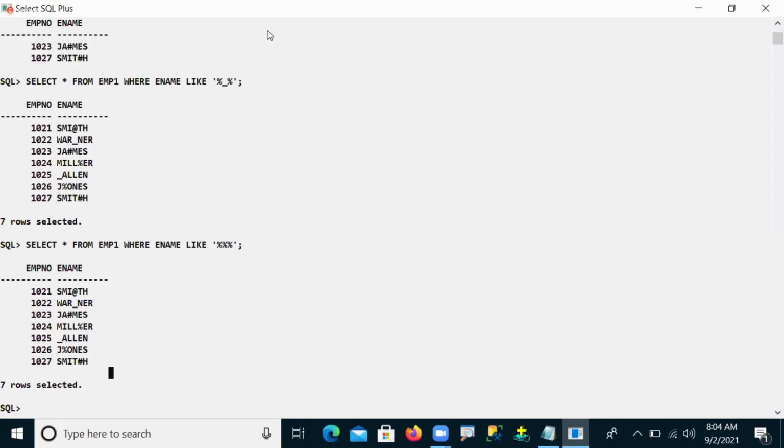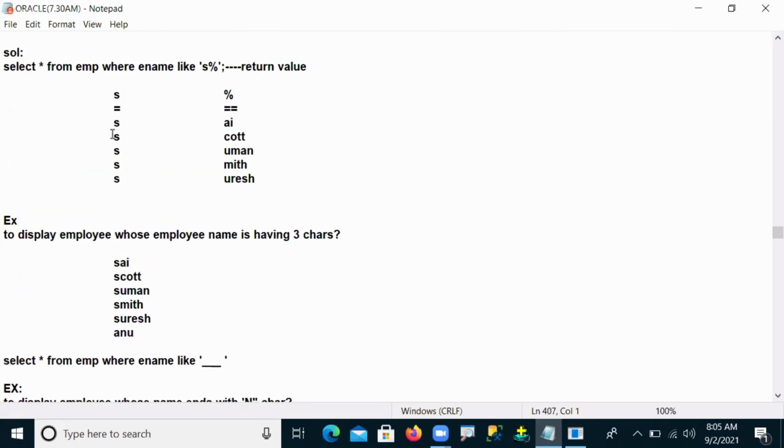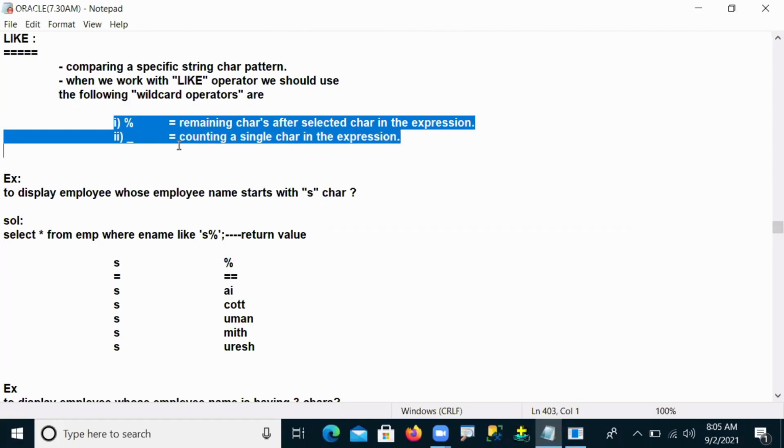So what is the reason, guys? Observe carefully. The reason is simple. Why is your database server returning the entire table data, or wrong data? There is only one reason. Percentile and underscore are two symbols, and when we use them along with the like operator, your Oracle database server will treat them as wildcard operators.